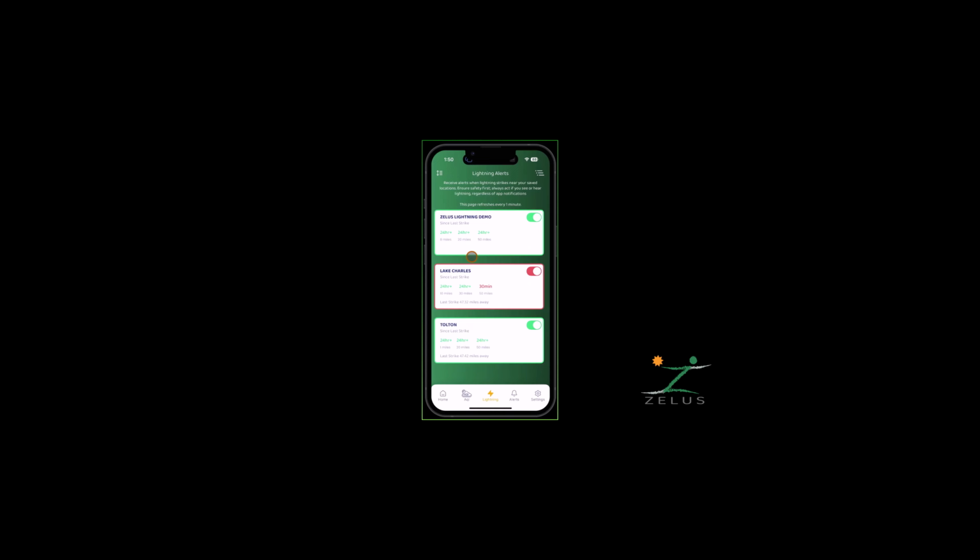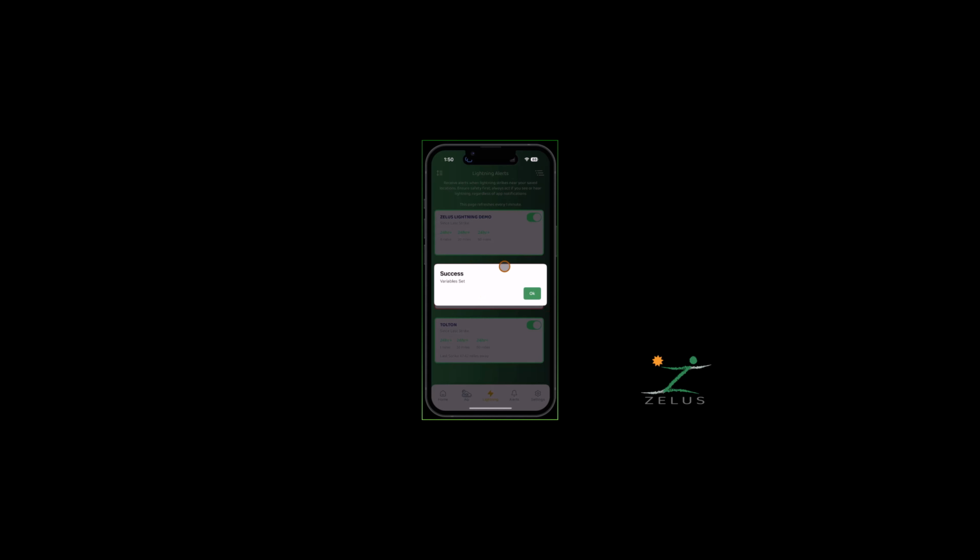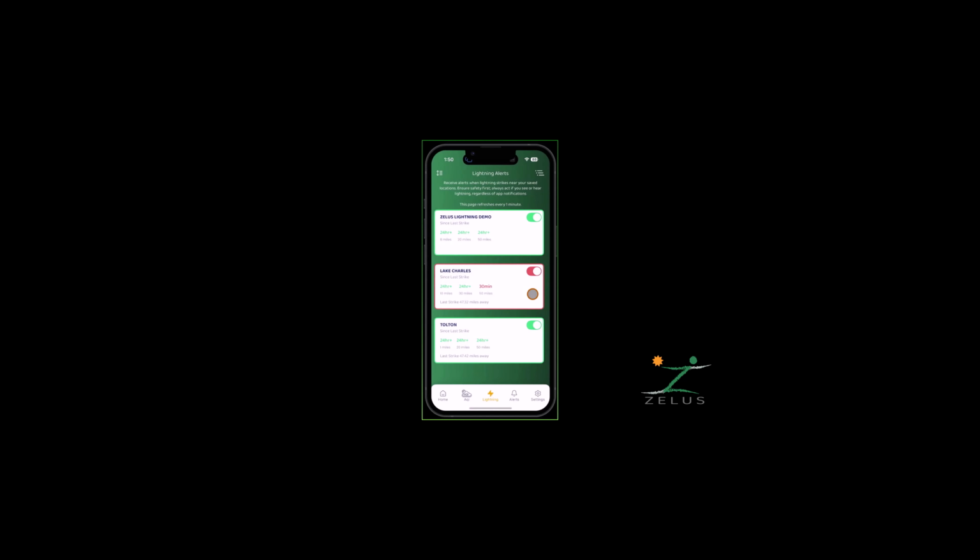In this example, let's change the inactivity alert notification to 25 minutes and refresh. You can refresh by swiping down on the screen. Since it has been 33 minutes since the last lightning strike, our location is now highlighted in green.